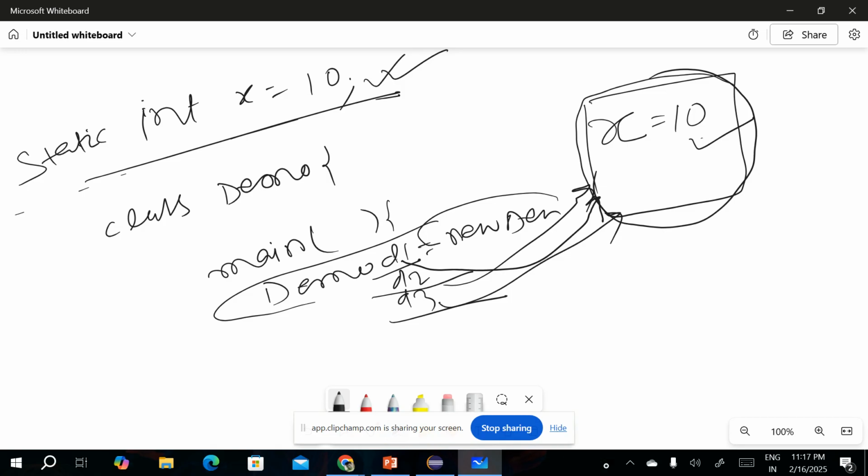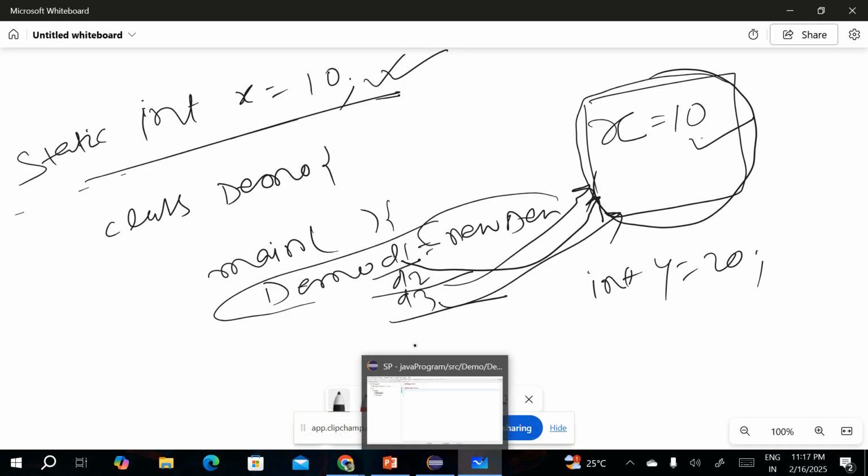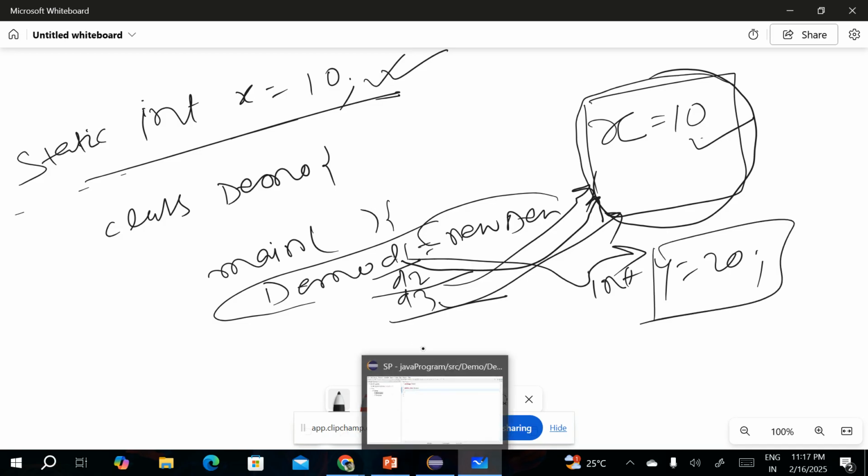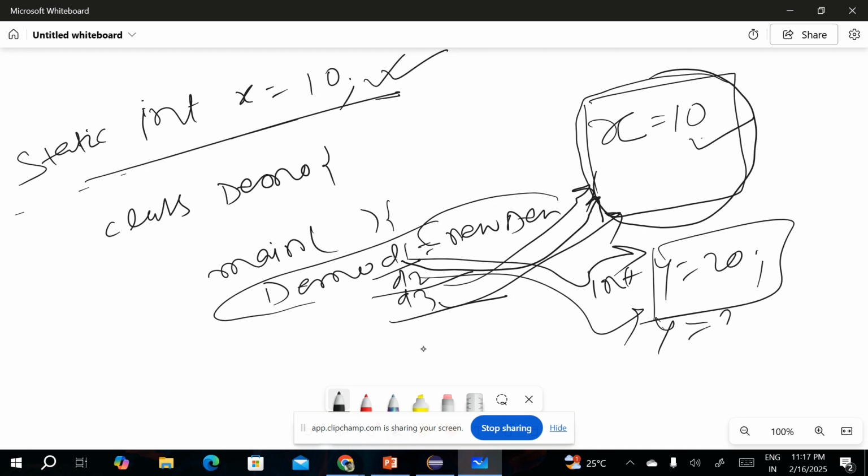If I am not writing static, like taking another variable int y equal to 20, then in memory a separate copy will be created for d1, another for d2, y equal to 20, so multiple copies will be created. But if I declare it as static, only a single copy will be created, and it will be shared among all the instances we create inside the class. So this is the idea behind a static variable.